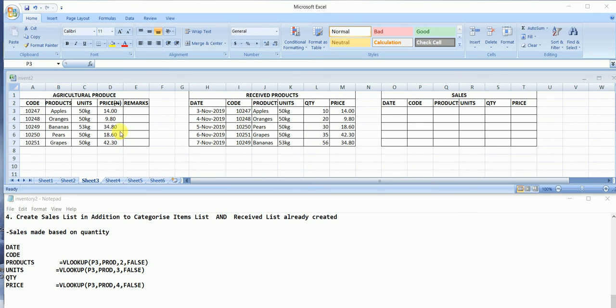So now, this is what we originally have as our produce. This is what was received into the store. Now, based on the quantity that came in, how many of these was sold? So we have our sales table, and our column headings are date, code, products, unit price, units, quantity, and price. So we retain the same date.